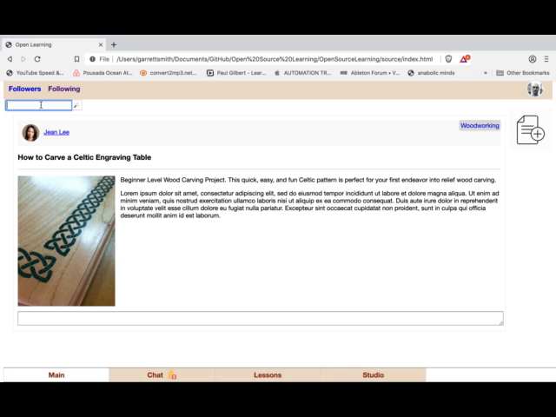If you want to find a new subject, you can search in the search box, find subjects, and then you can either subscribe to the subject or follow people who are posting in that subject. And then you'll see all of that content in this main area.